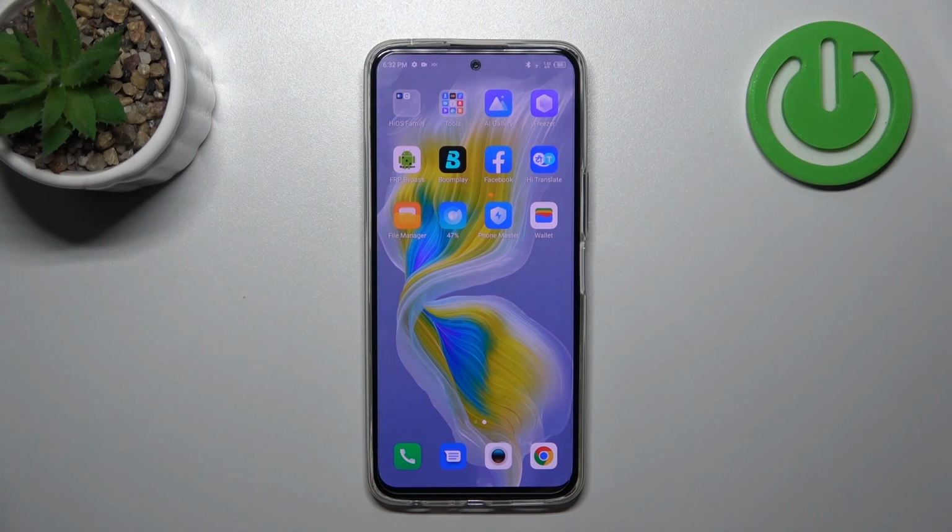Hello, in front of me I've got TECNO Camon 18 Premier. In this video I'll show you how to use Google Assistant on lock screen.